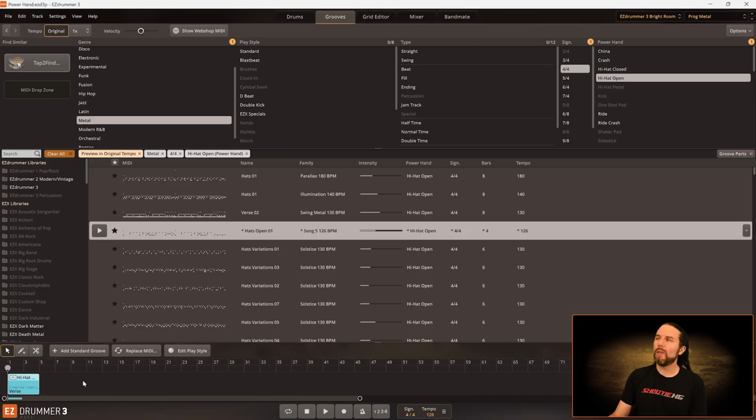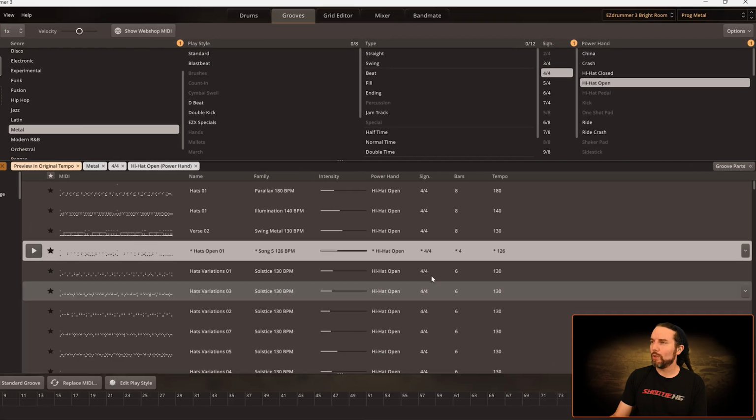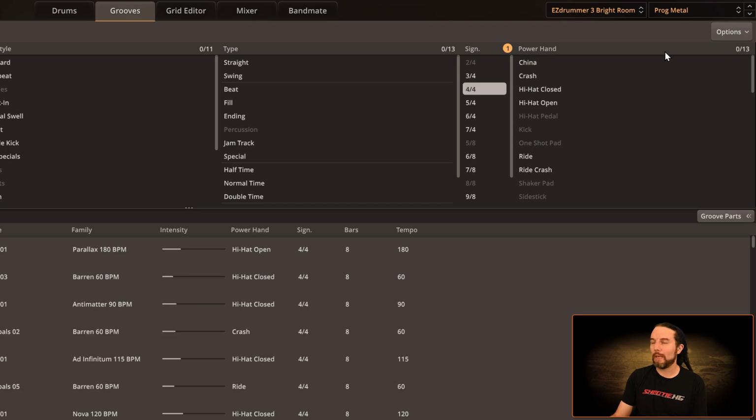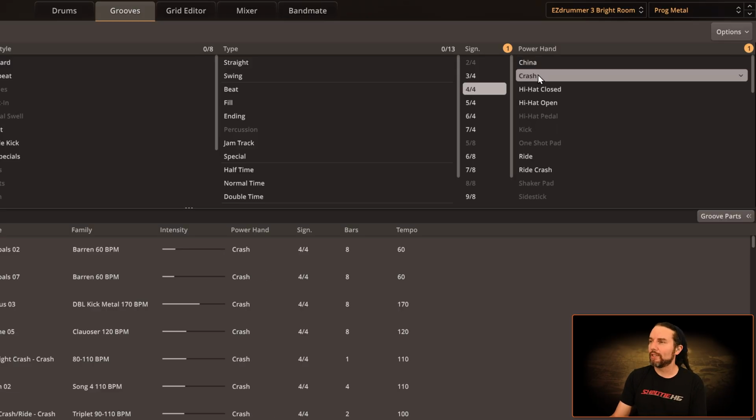So I want to change the power hand, so I'll just go up to the power hand column and I'll hit this little orange button, which will clear my power hand filters. Let me start from scratch. And this time I want more of a breakdown feel. I'm thinking like a china or a crash, just psh, psh, psh, psh, instead of something more fluid. So I'm going to select China. No, I'm going to select Crash. I have not yet sold my soul completely to metal music, so I'll select Crash.